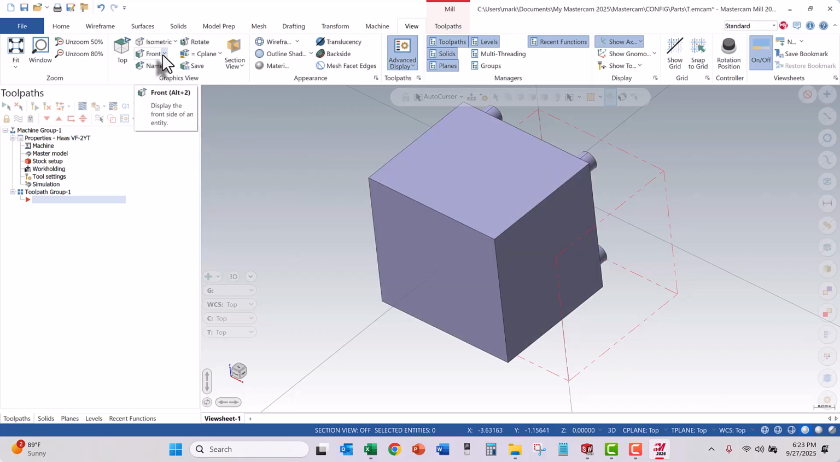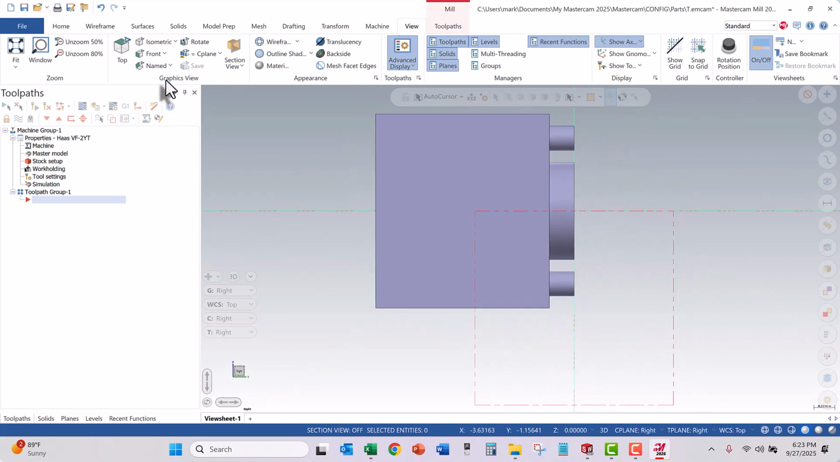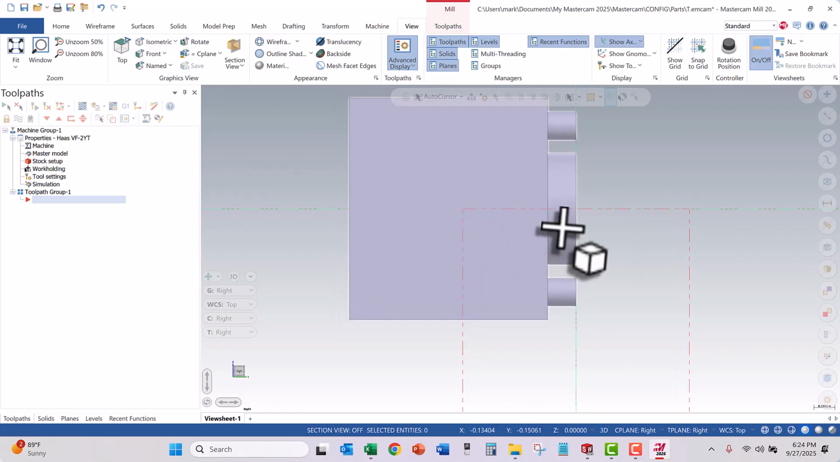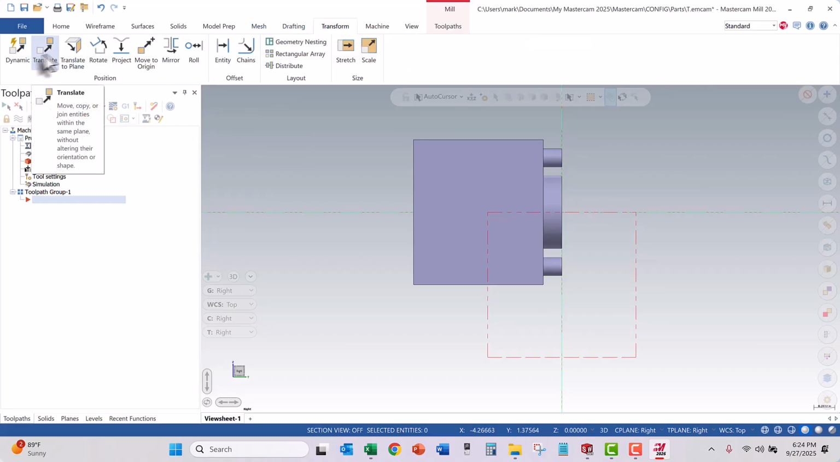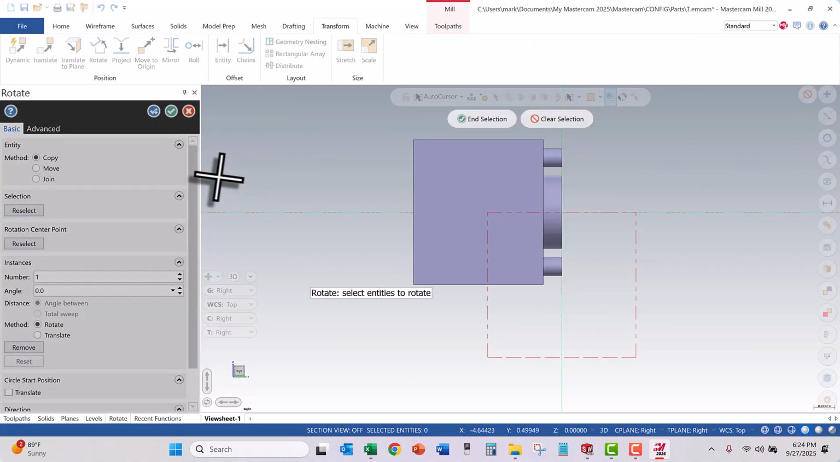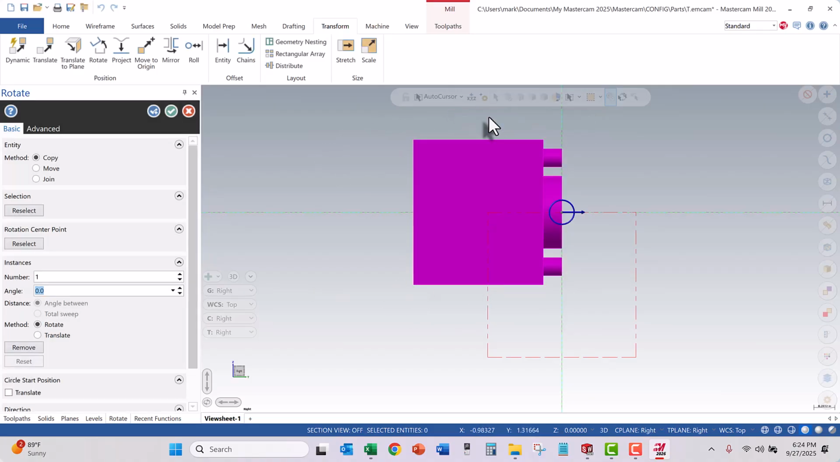I need to be looking into a plane perpendicular, an orthographic view. So I'm going to look at a right view. So I want to rotate this thing about the axis coming in and out of the page here. So I've got it in good orientation here. I'm going to come up here to transform, rotate, and follow the instructions. So it says select parts to rotate. I'm going to select it, say end selection. Now I've got options over here. I don't want to copy it. I just want to move it.